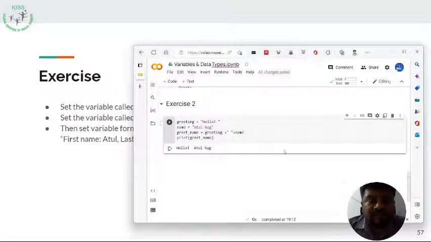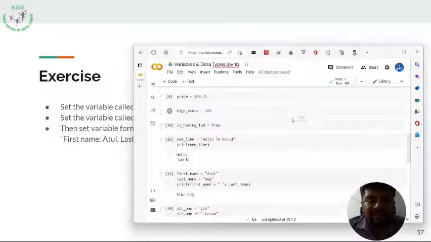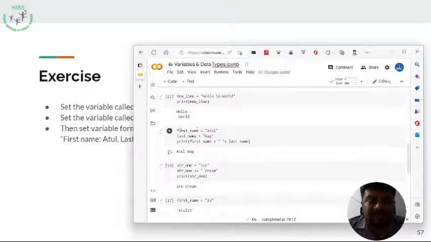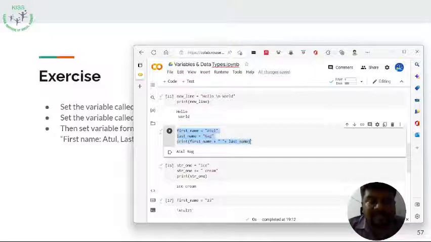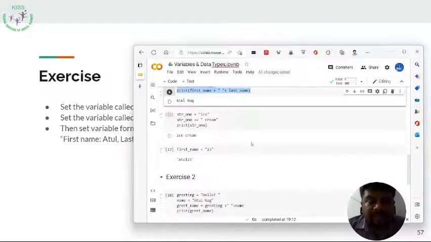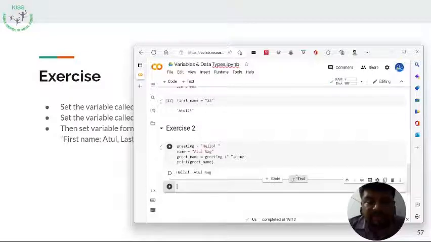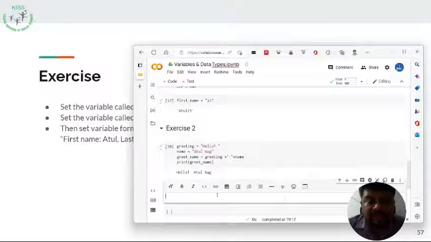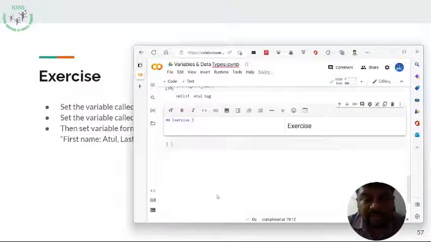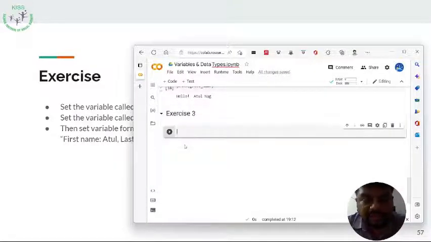So I have already used that somewhere, so I'll just copy some of these lines. Okay, let's take this, and let's have it somewhere here. Maybe I would want some text as well. So let's call this exercise 3, and then let me write the code over here.